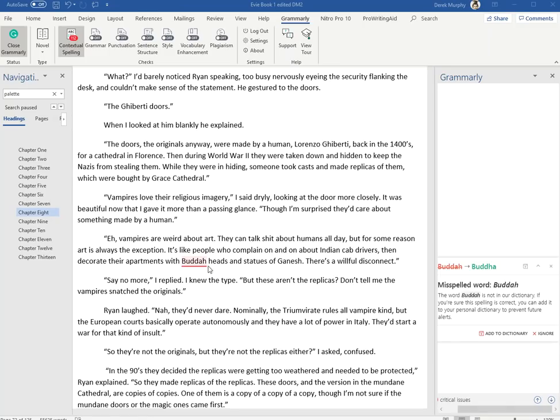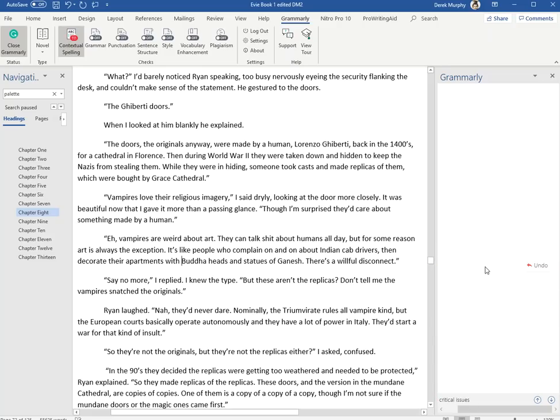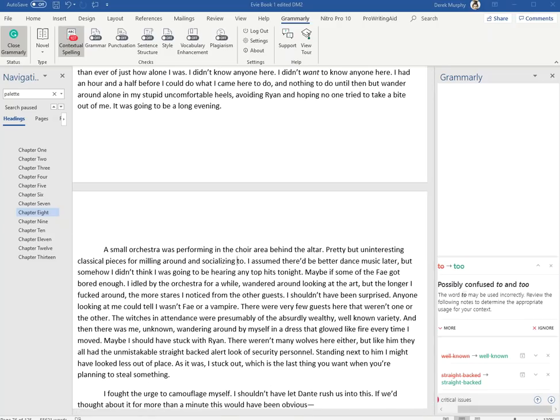Here's another one I'm actually surprised that I missed. Buddha is spelled wrong. It should be this way. So that's a good catch. This one Grammarly marks as a possibly confused word and recommends "2", but actually in this case, we already did have it right. So this is one of those instances where you can't just blindly accept Grammarly's advice. You have to really know your grammar well enough to see if it's correct or not.